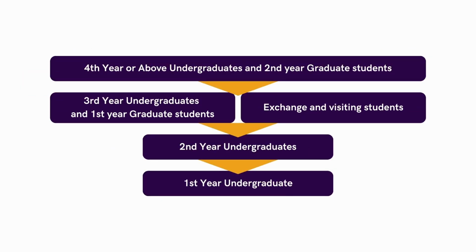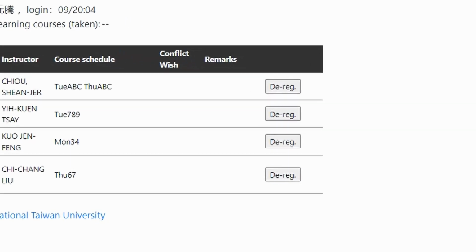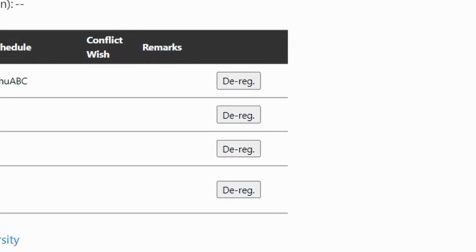If there are too many students registering from the same group, for example, there are 50 accounting majors registering for a 30-student class, the priority is like so. You can also deregister classes if you suddenly change your mind, but there's no undo button, so be careful.